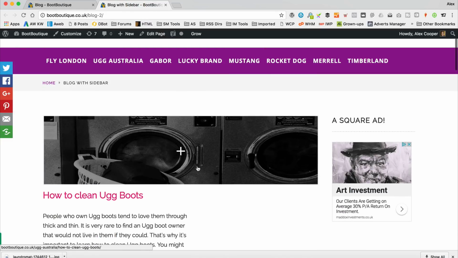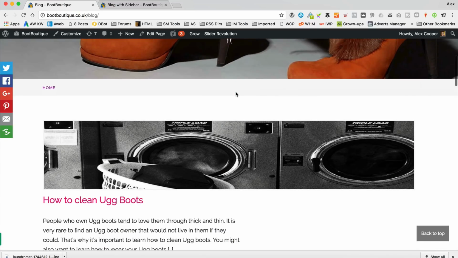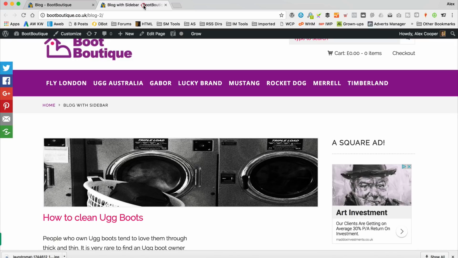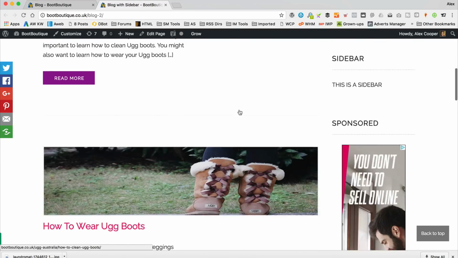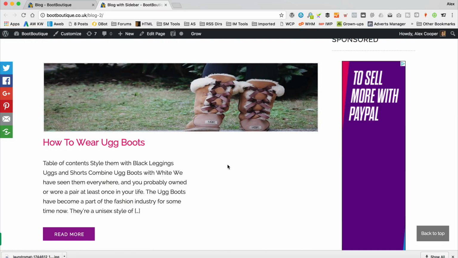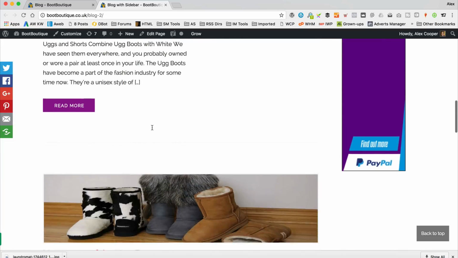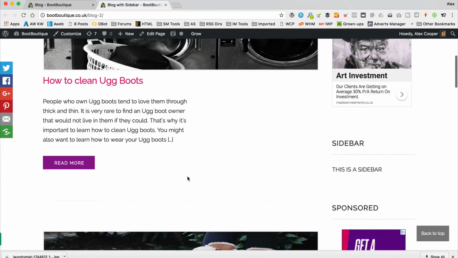Generally, I've been running this one with the sidebar, but you can also have it full width. Either way, it doesn't look particularly great. The problem is that it's kind of stretching these images so they're not in the right proportions, and the text is only using half of the space. It just doesn't look very good.